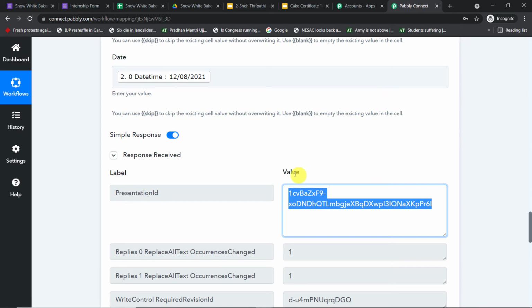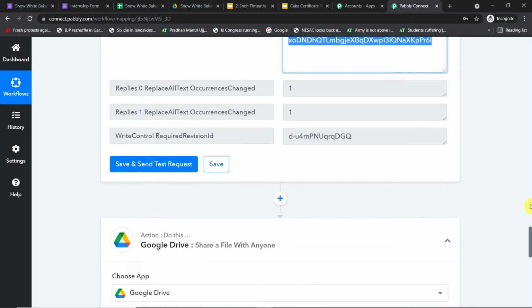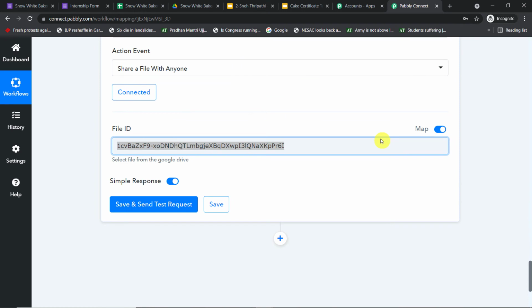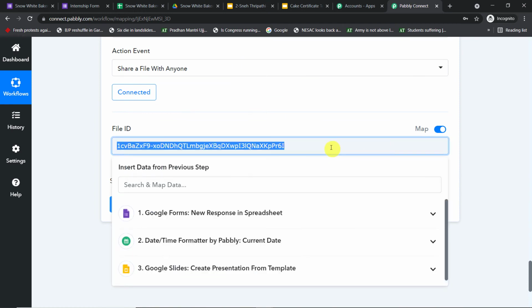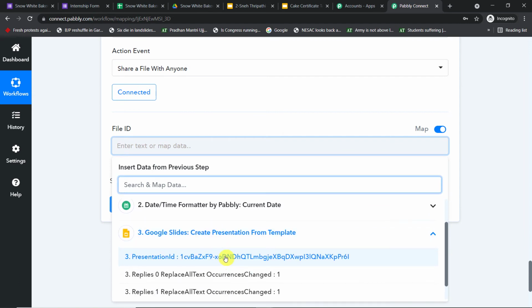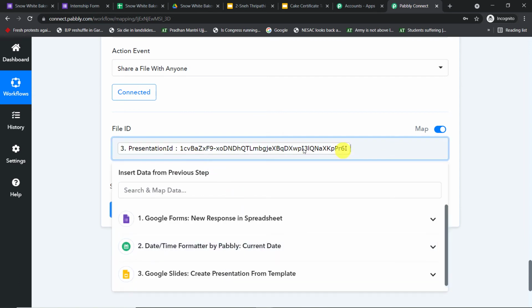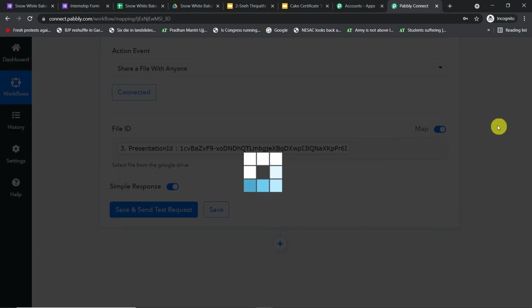So what I'm going to do here is we actually have to map this particular detail. First of all, let me just remove this. Click on the third accordion and let me add the presentation ID. So this is the dynamic ID we want. Okay, I repeat this again.